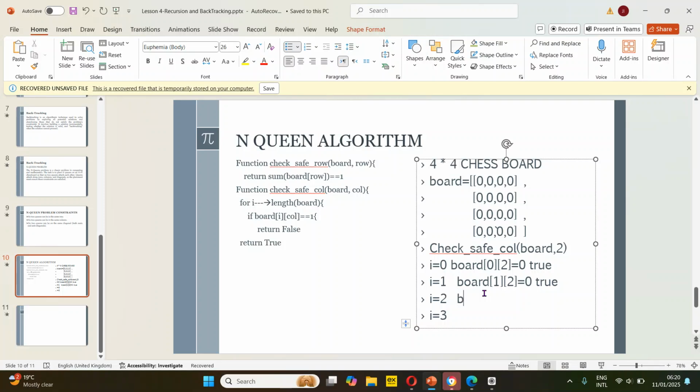So when i is equal to 2, check board row 2, column 2. Row 2 column 2: this is row 2, and column 2 is 0 1 2, which is 0, right? It's fetching the value 0, which is actually true.